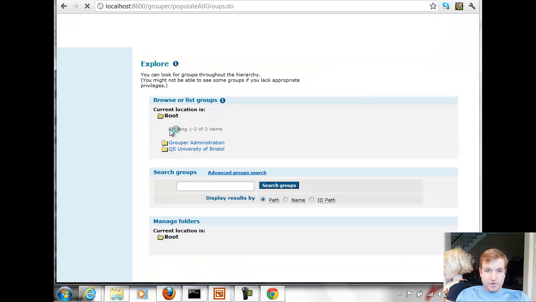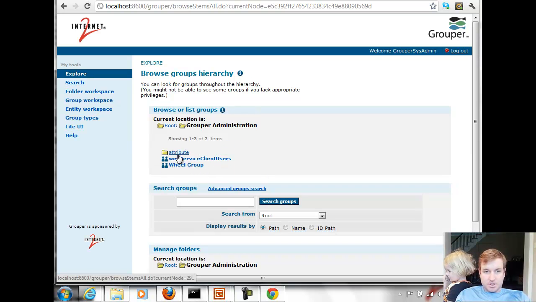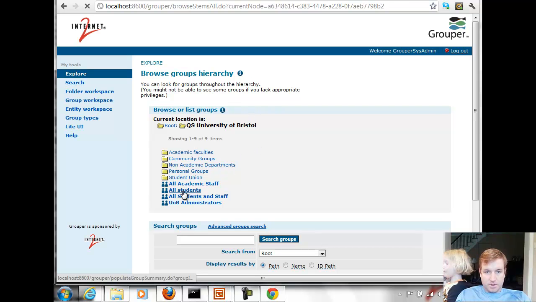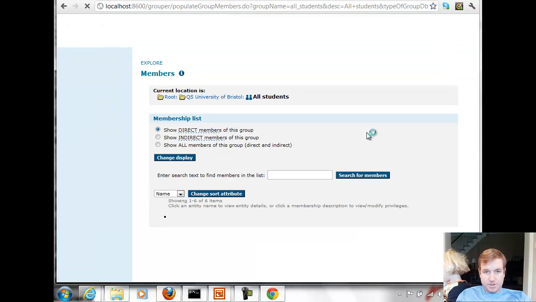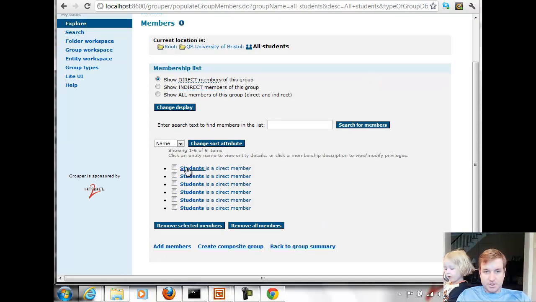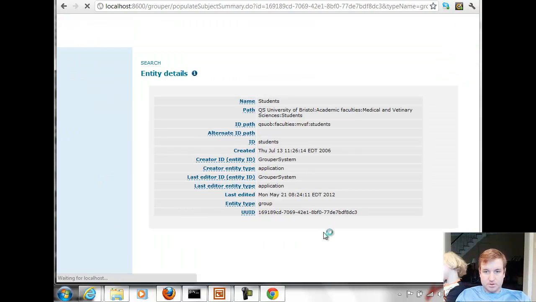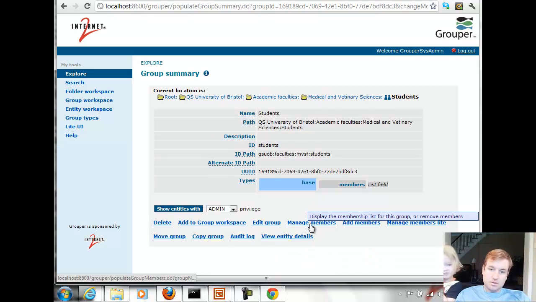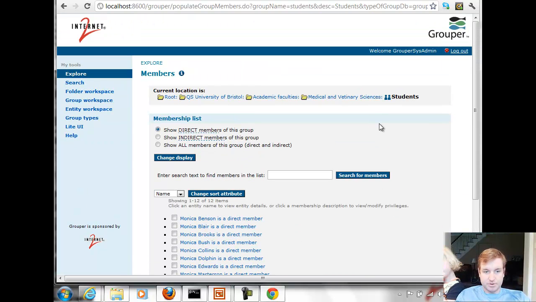Then you have grouper. You can browse some folders and you can look at some groups and look at some members. And so all the test users are there. These are groups of groups. And here are some sample members that are in this group.